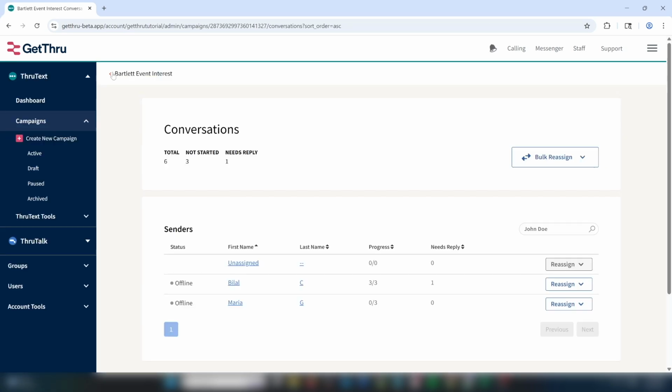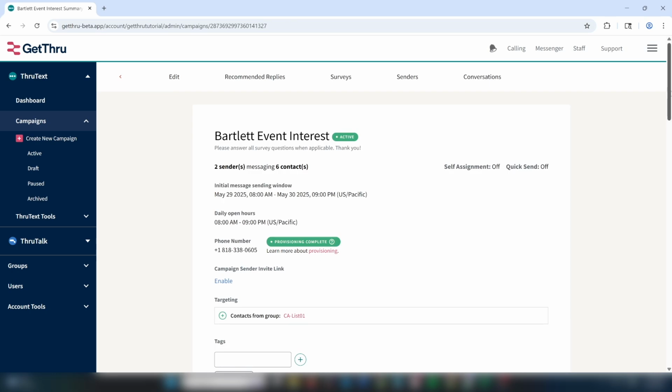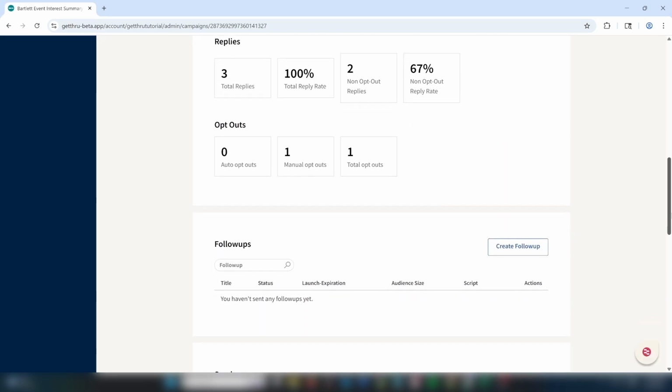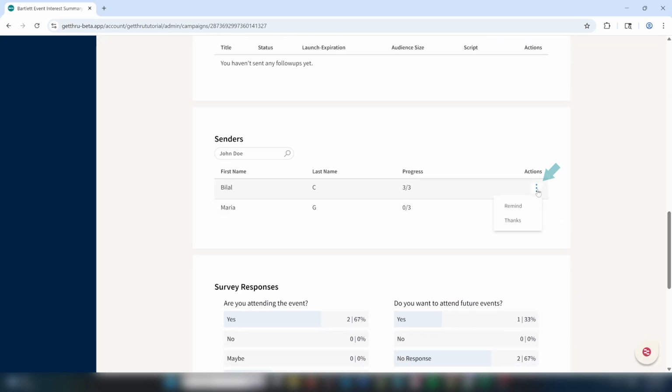Now, if you want to send an assignment reminder or thank senders for their work, you can do so from the Campaign Details page. Scrolling to the Senders page, you can click the three vertical dots to either select Remind or Thanks. The Remind option will send an email to the senders to remind them to finish their assignment, while a Thanks will send a thank you email to senders.